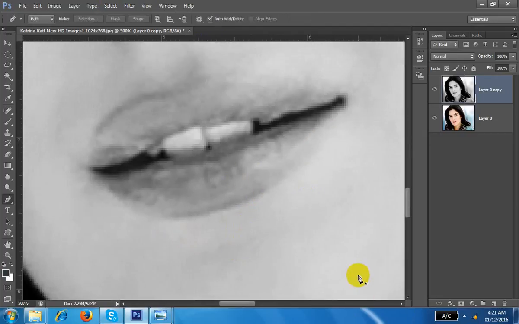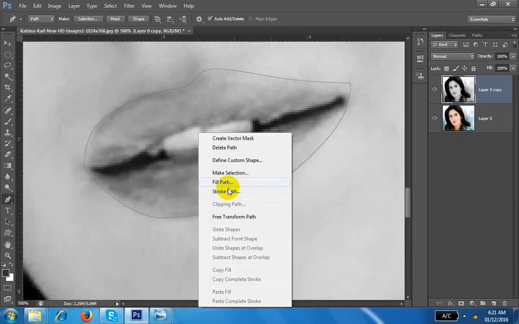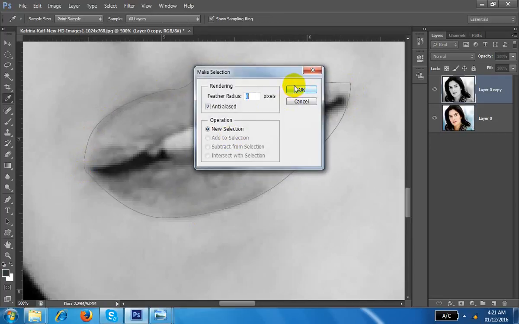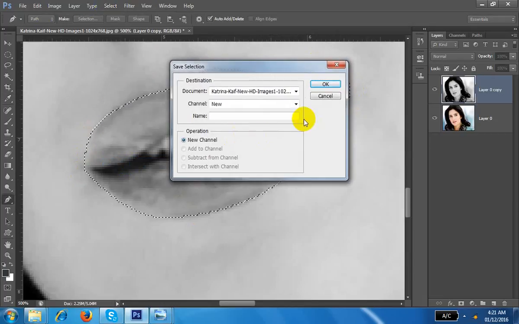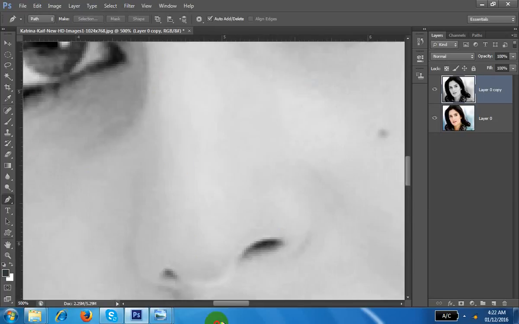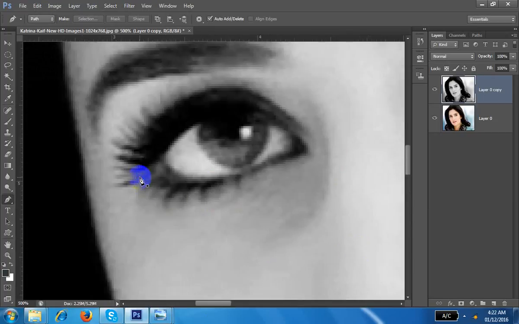P for pen tool. Right click, make selection, 0.5, and then save the selection, that is Lips. Go to the eyes selection, pen tool again.